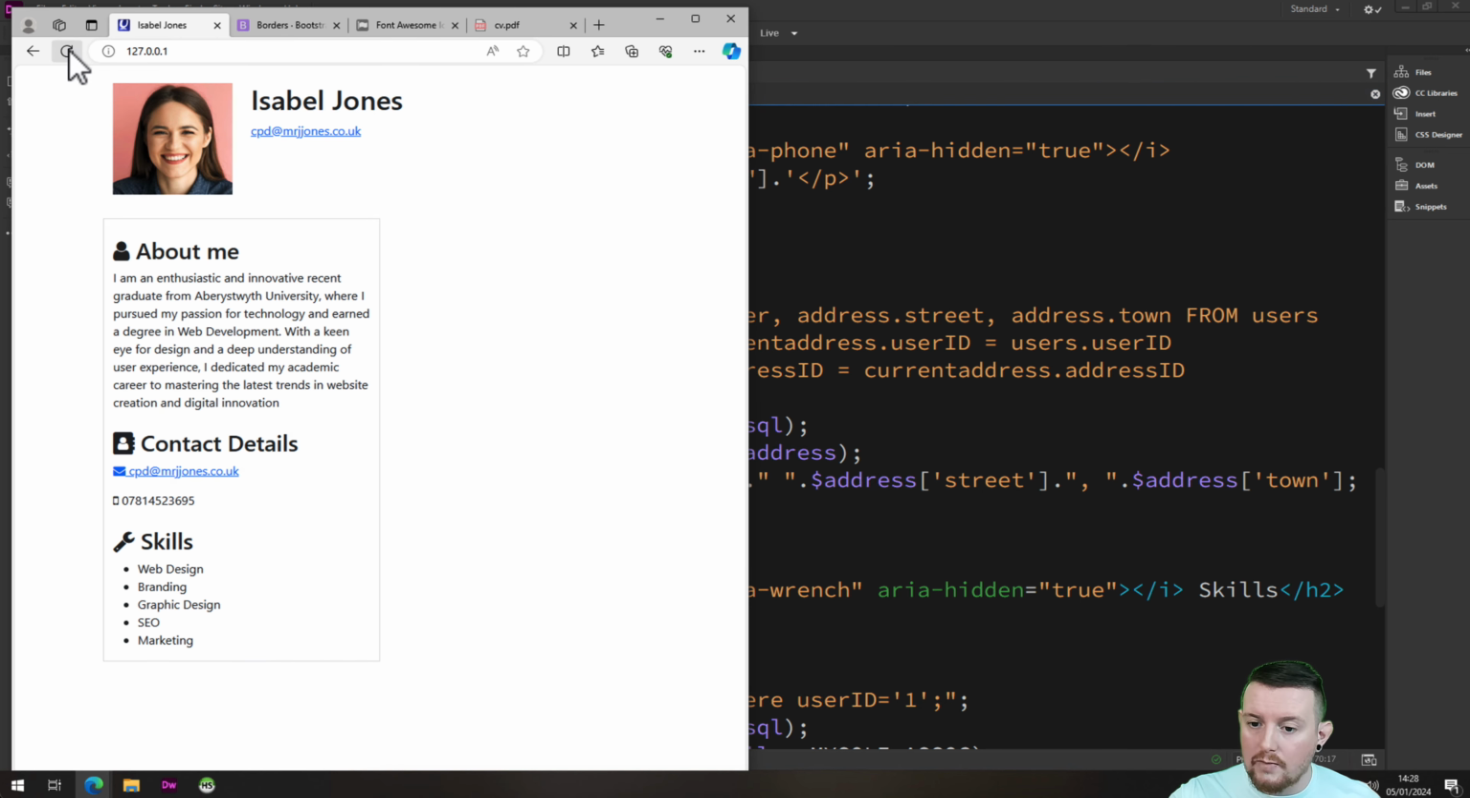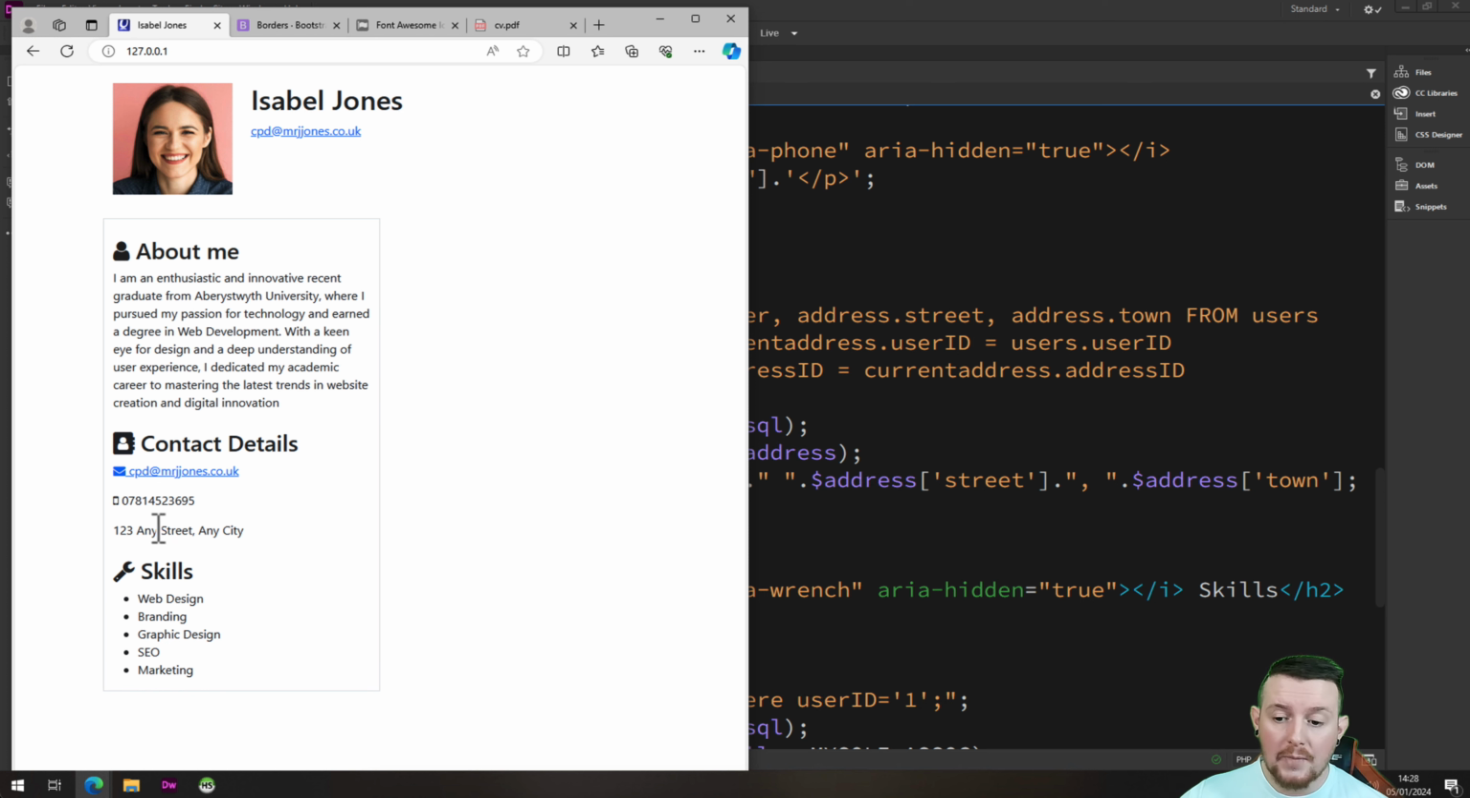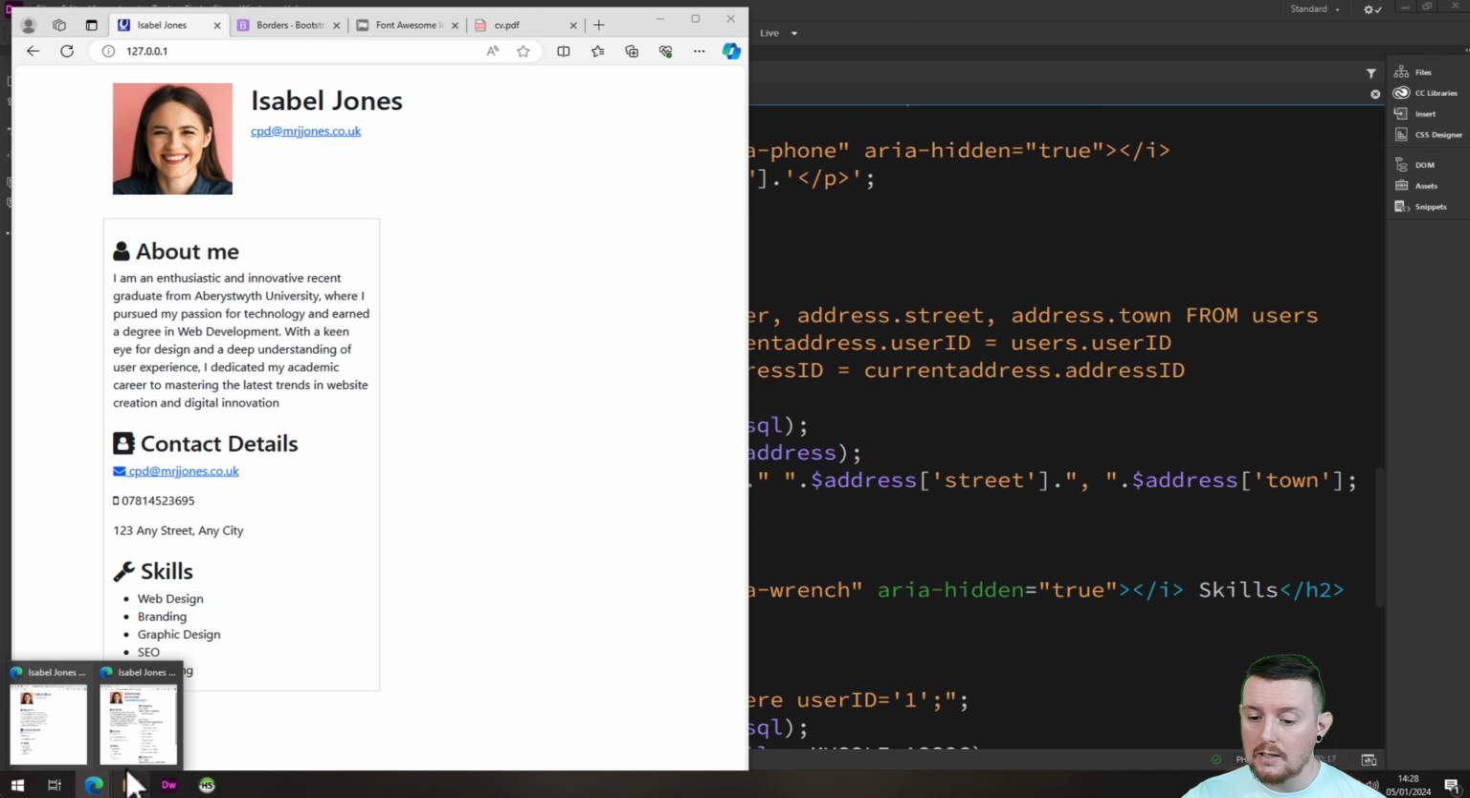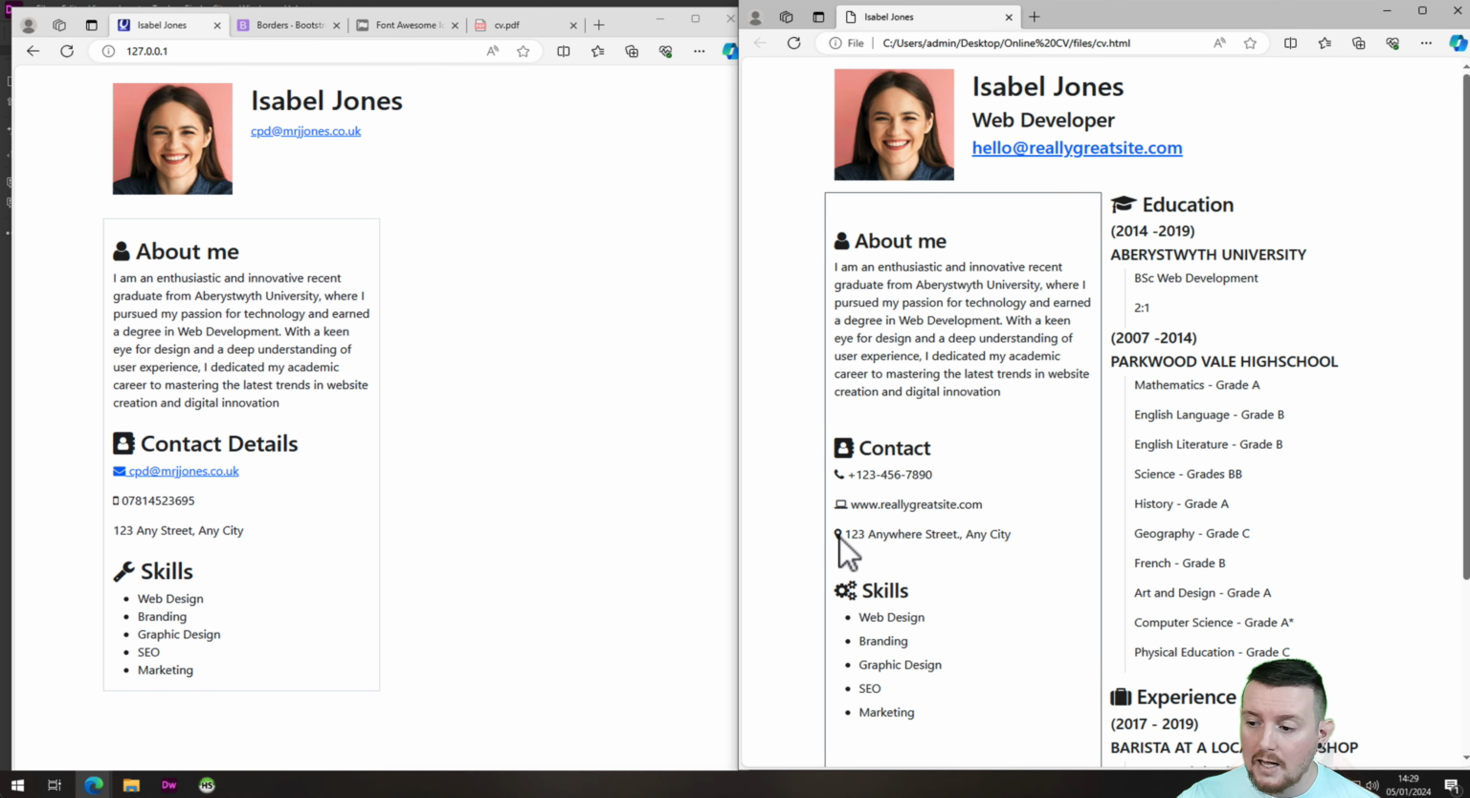So let's refresh and see if I've broken everything. Nope, we got that there. 1, 2, 3, any street from any city. The only thing that's missing in comparison to what Isabel has is our element here of the map marker.